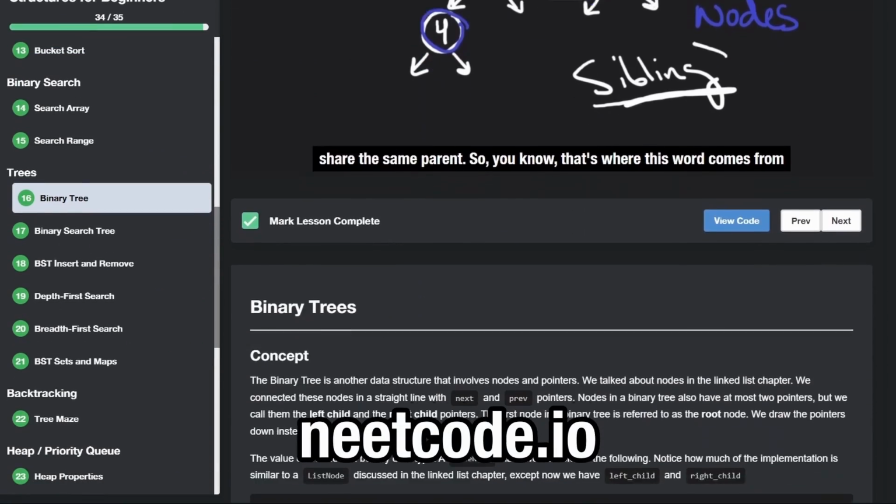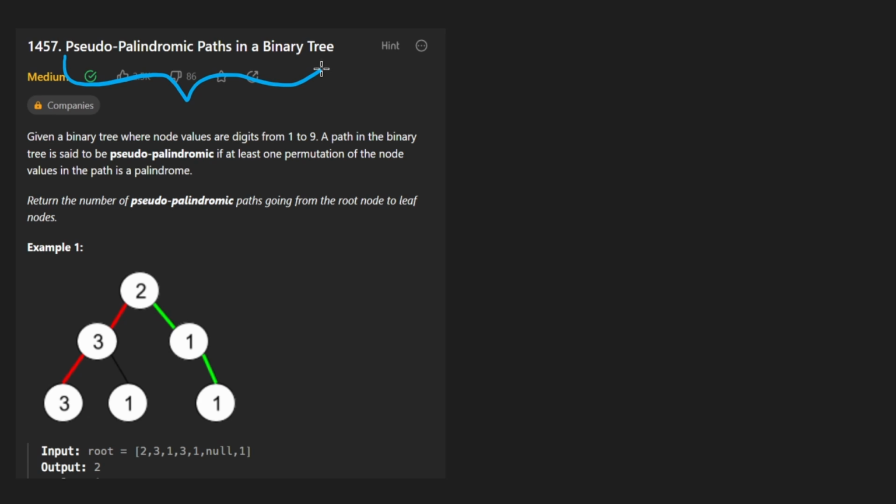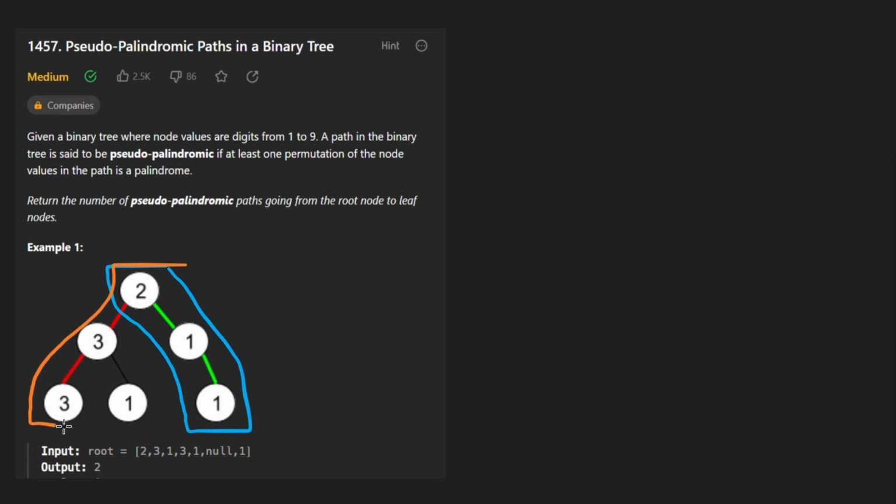So today let's solve the problem, pseudo-palindromic paths in a binary tree. We're given a binary tree where the values are only going to be in the range from 1 to 9. And in this problem, we care about the paths in the binary tree that go from the root down to the leaf nodes. We want every single one of those such paths. That's one, this is another one, and lastly, this is one as well. So there's 3 paths, right? And that's because there are 3 leaf nodes, of course.